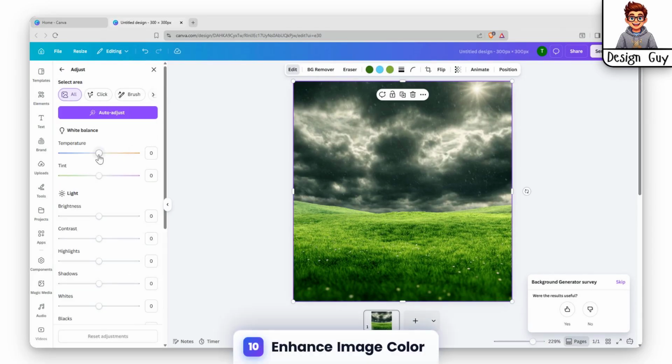To enhance the color of your image, start by adjusting the temperature slider to make the image warmer or cooler. Next, use the tint slider to correct any unwanted color casts. If the image is too dark, increase the brightness slider. Finally, adjust the contrast slider to make the colors and details stand out more vividly.